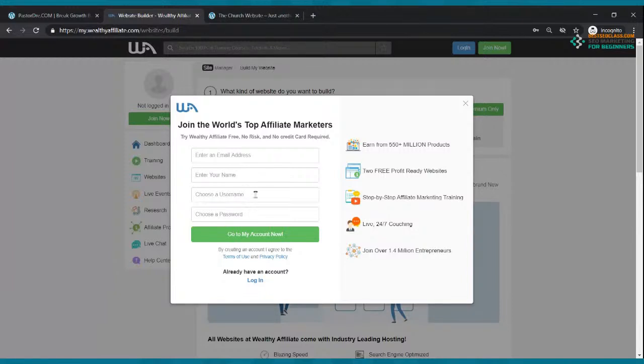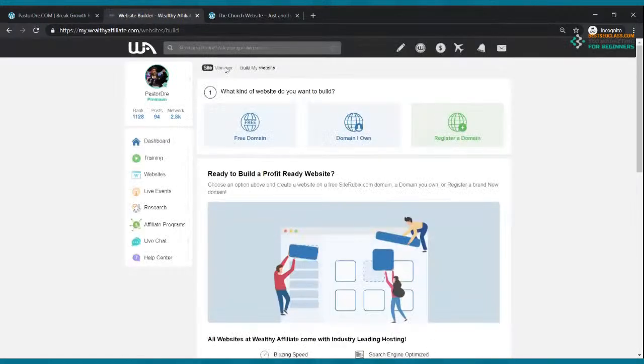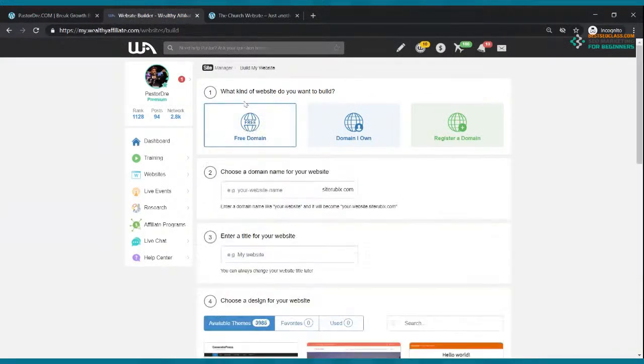Okay. All right. So once you fill in this information, I'm going to go ahead and log into my account because I'm a member. Once you log in, you're going to get a page that looks just like this one. So what I want you to do is go ahead and click free domain. We're going to build a website. It says, what kind of website do you want to build? You want to build one off of a free domain. And then once again, choose a domain name for your website. You already found out that My Cool Church is available. So I'm going to choose that. Awesome. It's available. All right. And then I'm going to enter a title for my website.